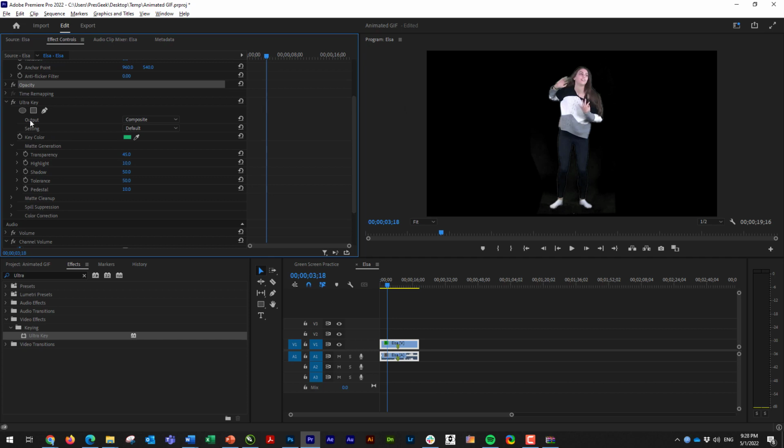So now we're going to change the output from composite to alpha channel. And the goal here is that we want our person or our character or our object to be completely white, and we want the background to be completely black. And we do that with these matte generation tools. Easiest way to think about it is work your way from the bottom up.